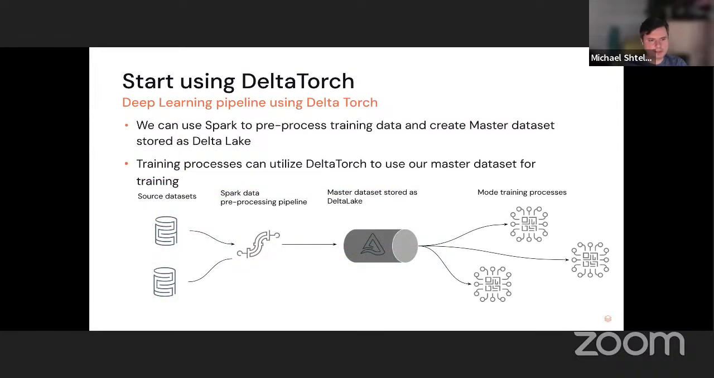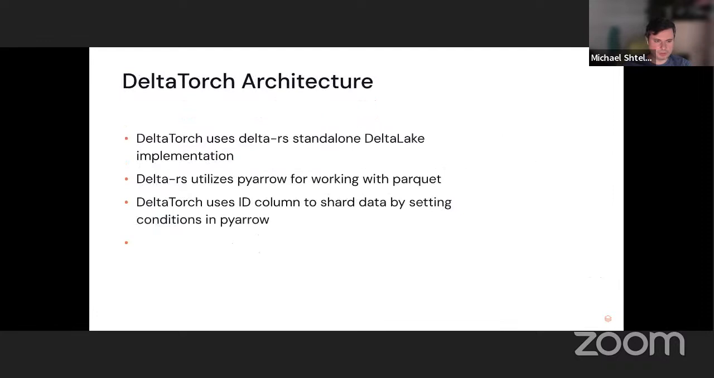And now let's look into the whole architecture. That's how your whole architecture with DeltaTorch can look like. We have our source data sets. Then you use Spark to do the data pre-processing. As a result, you just write out your master data set as a Delta Lake. After that, you can have multiple training processes which are leveraging the same master data set with different features, with different subsets of the data, to train different PyTorch models.